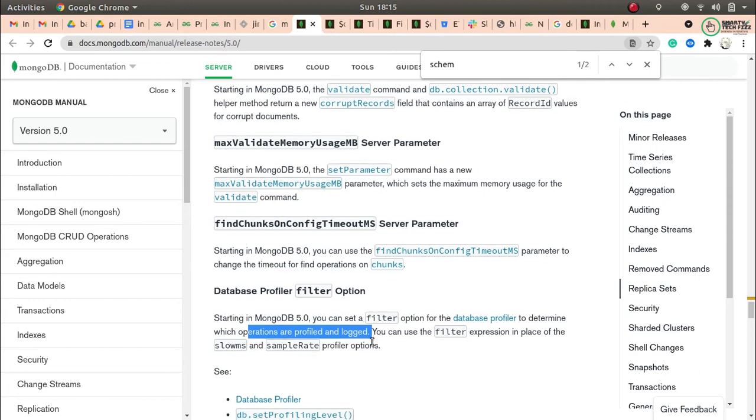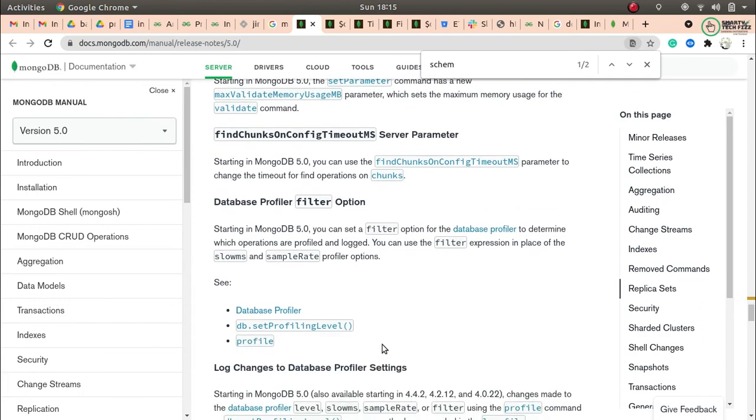If you want to know much more about the profiler, you can go to some of my previous videos and you will find profiling in the database. Now it has been introduced with the filter option. So now you can use the filter option to filter the types of logging or profiling in MongoDB.